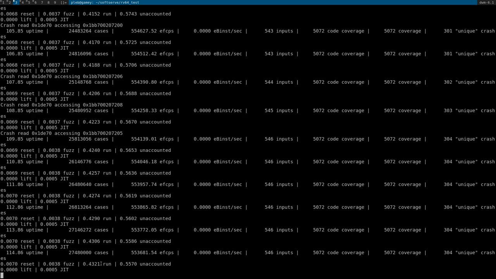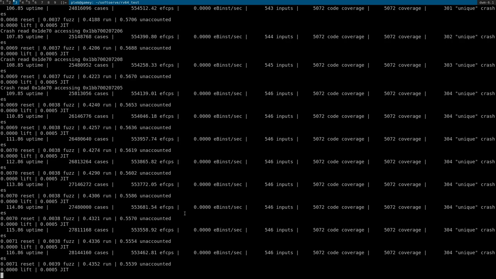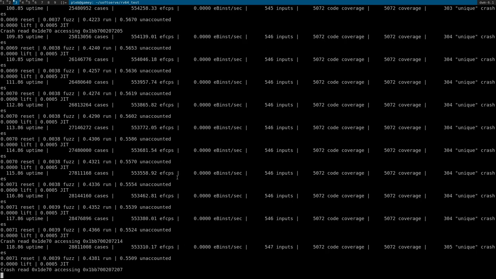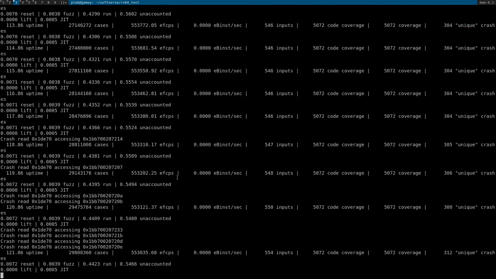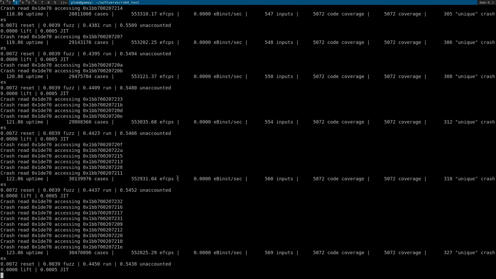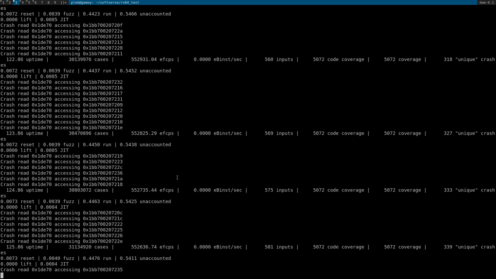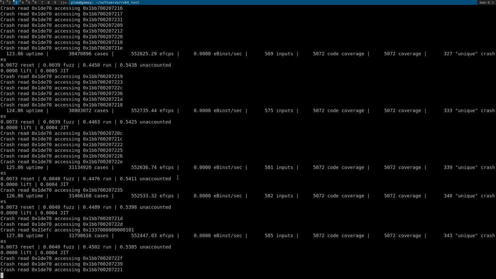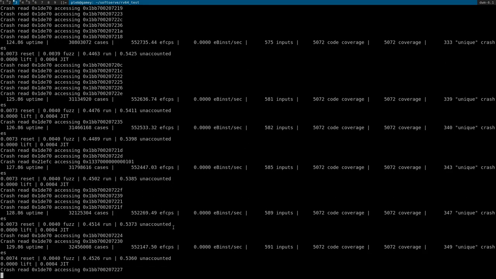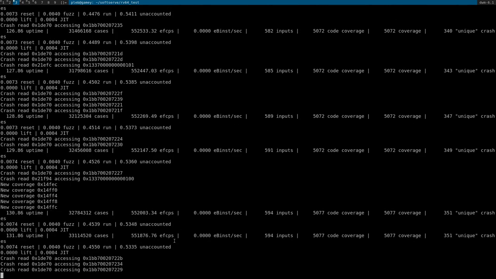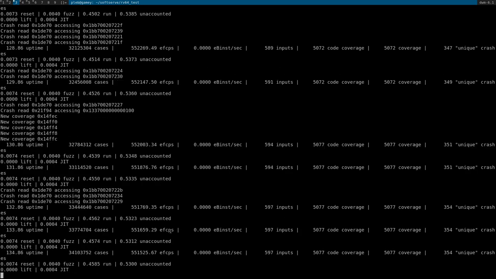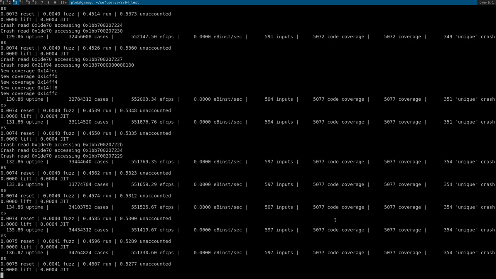This run number is just going to keep climbing now that the JIT's mainly completed, which is good. Yep, run is continuously climbing, which is great. Really happy with those perf numbers. Obviously, the fuzzing is working. We're getting crashes. We're getting increases in code coverage.